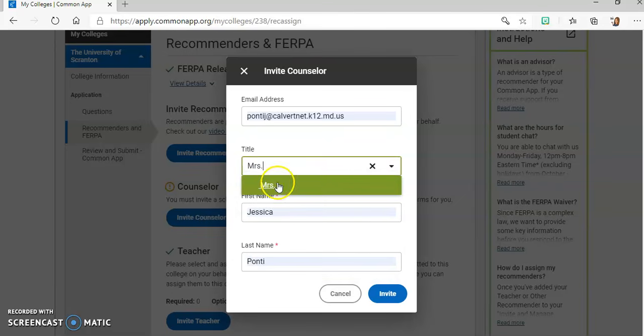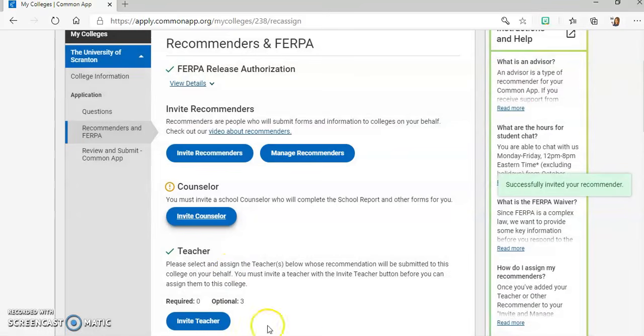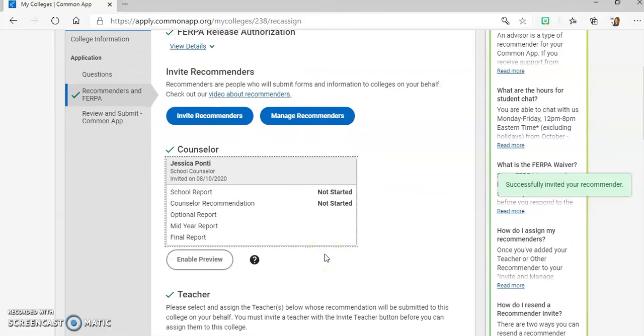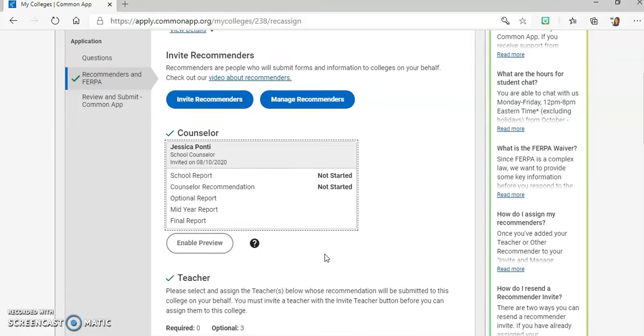Not sure why that's coming up like that. But anyway, I'm just going to put in my fake information here, because then it will add me as a counselor here. And then I will get an email from the Common App saying, hey, so-and-so has applied on Common App, please log in and add their transcript and letter of recommendation.